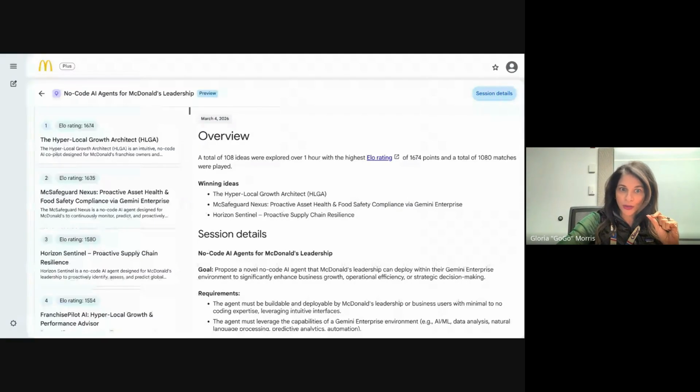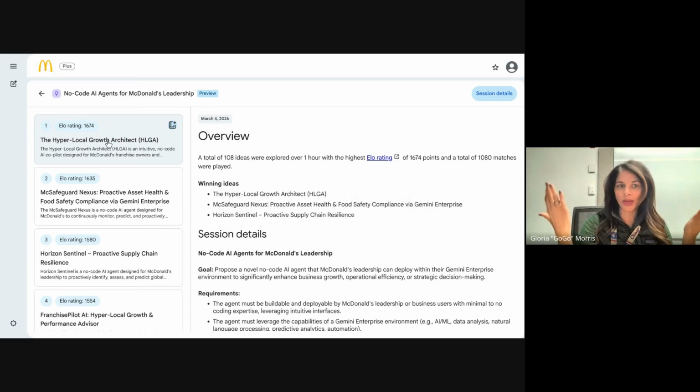Now, what you'll also notice is that these are organized by something called the ELO rating. If you're familiar with chess, you've heard this term. It's a methodology for ranking these tournament results. And so this is the number one idea that came up based on the attributes that I gave it.